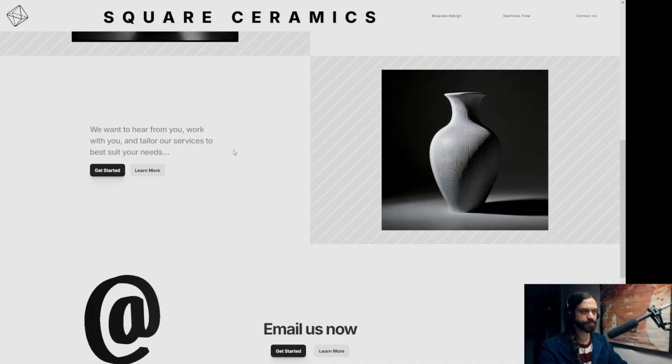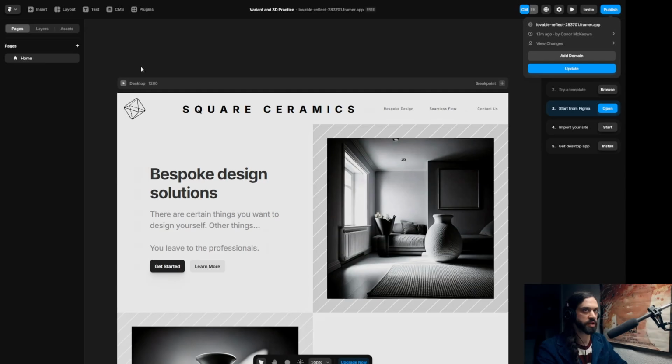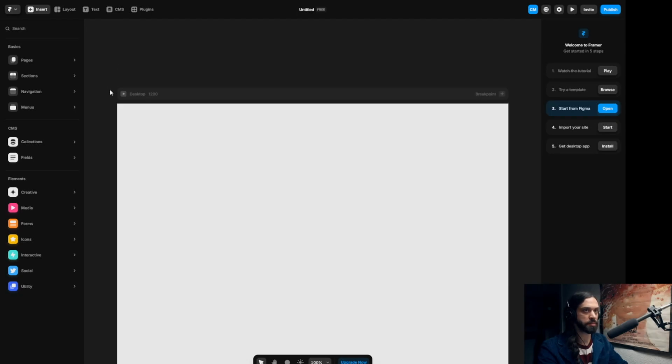But for now, what I want to focus on is discussing how we can make these scroll on variant animations in our Framer websites. Okay, so let's look at Framer itself and see how we can go about building these kinds of things. I'm going to use this completely empty template here in Framer and build something approximately similar.